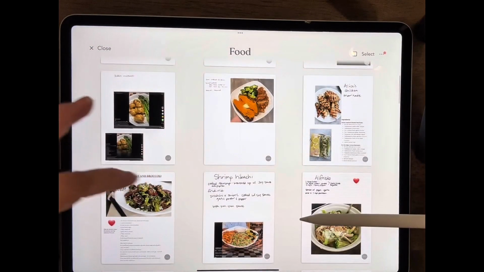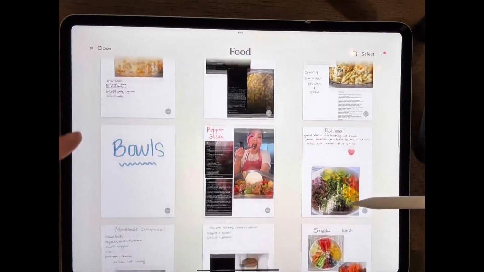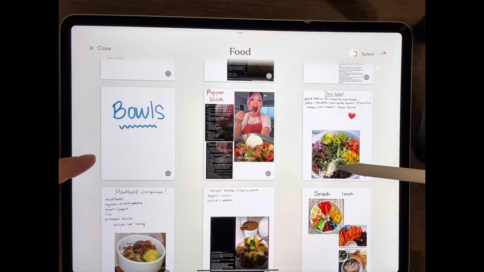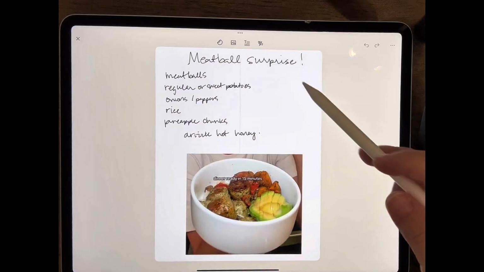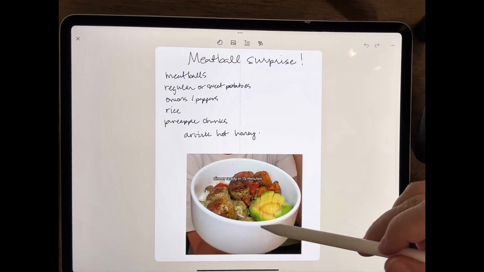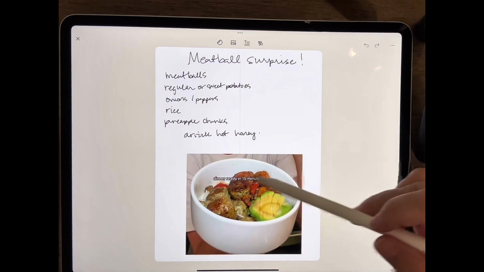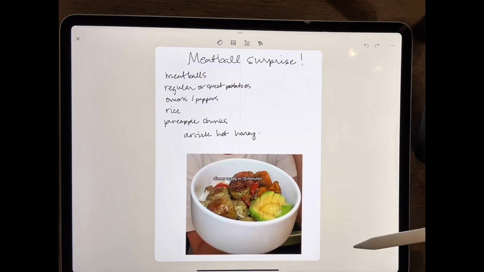Buffalo meatballs, crock pot beef and broccoli. Just so it's easier when I'm scrolling, I can see what it is. But that's how I do it. Like meatball surprise. This is one we have regular. I call it surprise because I never have the same vegetables. Sometimes we use rice if I have rice. Sometimes I use sweet potatoes if I have sweet potatoes. It's always a surprise what might end up in this bowl.